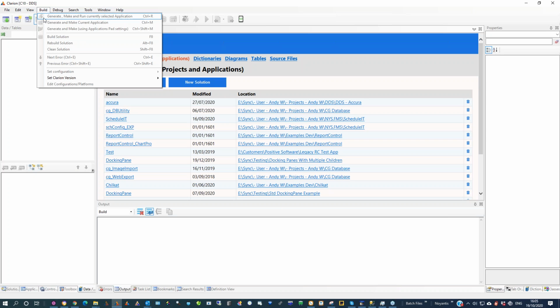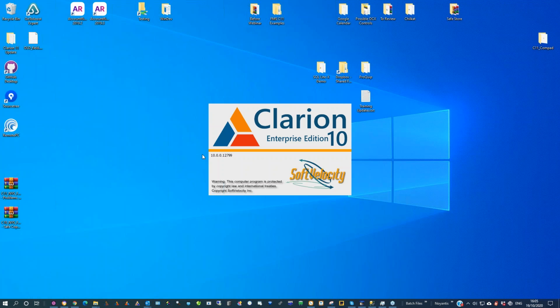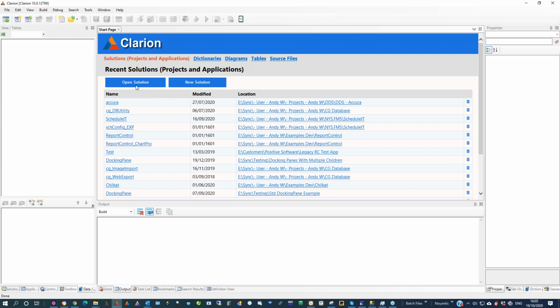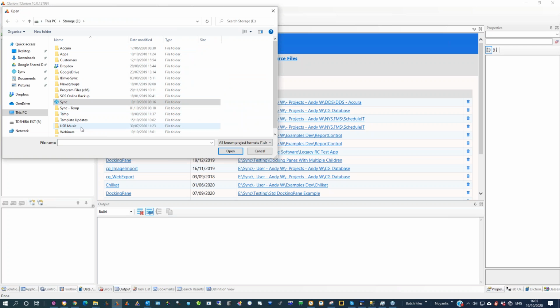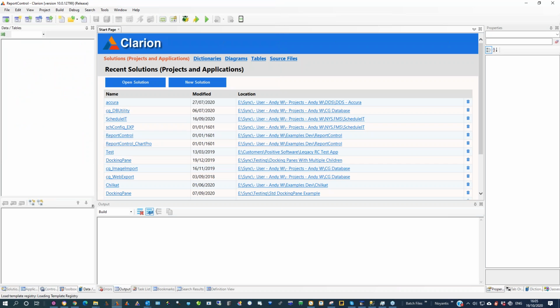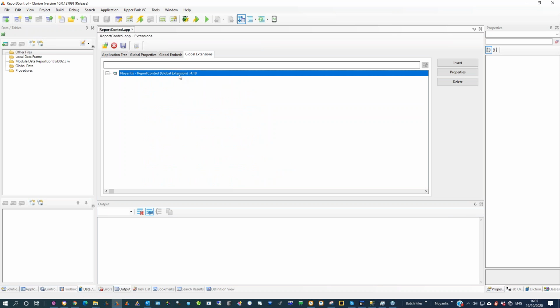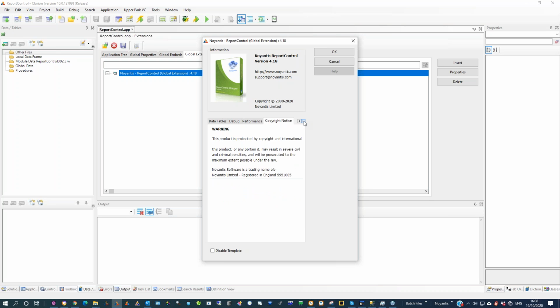So this last week, you saw the release of ReportControl. I think it was version 4.18. I'm just going to open up the example application and take a quick look at the versions. Yeah, so it was 4.18, got released on Friday, and we'll just quickly cover the content of it, just so people are aware.